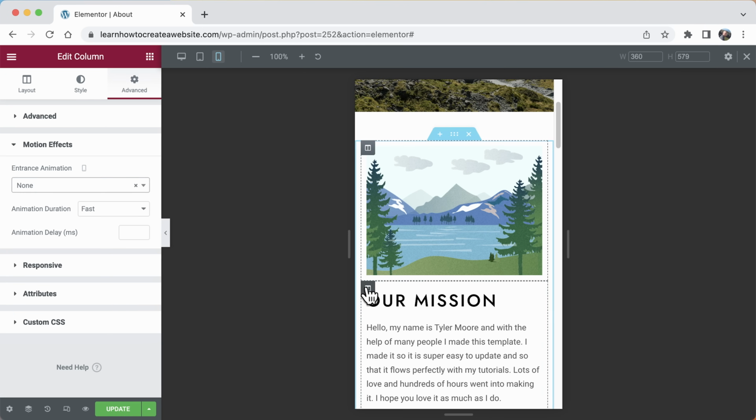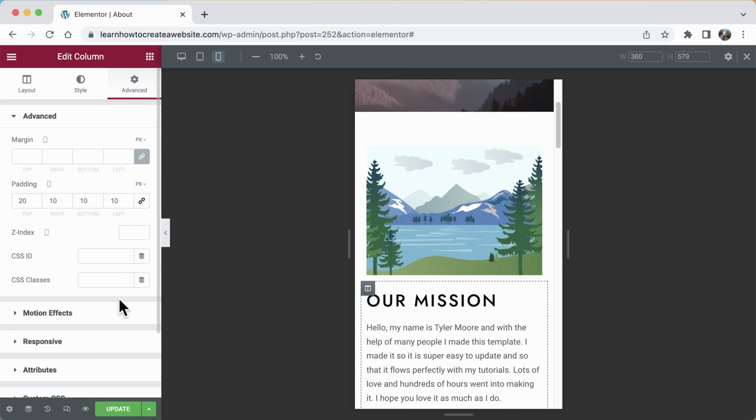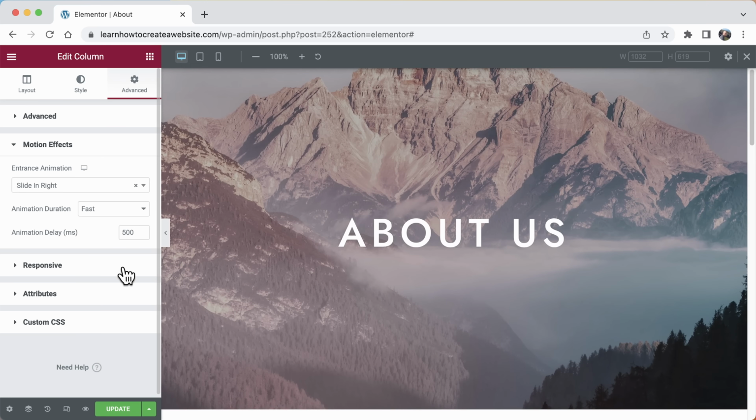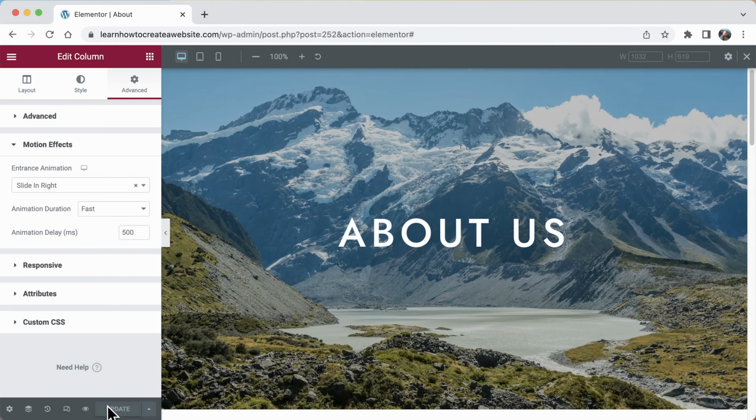And then we can go down here and do the same thing. Click on the entire column, and under advanced and motion effects, we'll press none again. All right, that way it's not going to show up on the mobile version, and it'll just show up on the desktop version. Let's update that and preview our changes.